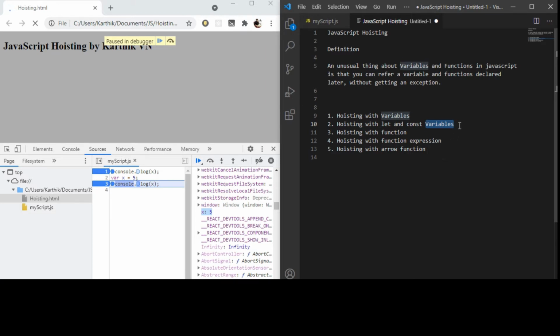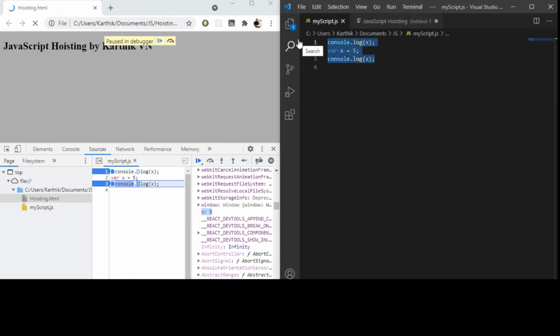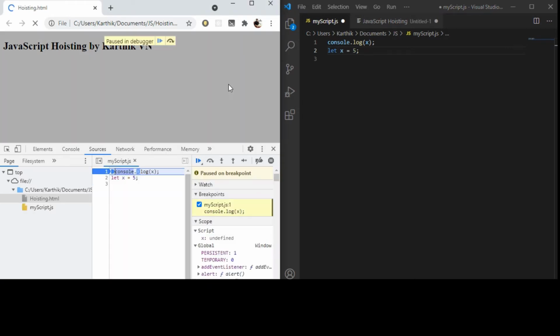The JavaScript engine hoists the variable declared using the let keyword, but it does not initialize it as it does for a variable declared with the var keyword. Using a let or const variable before it is declared will result in an error. So we can say that hoisting is not applied to let and const. Let's take a look at a real-time example. I'm making console.log of x, then declaring with the let keyword x equal to 5. Just saving it and trying to render it in the same browser.